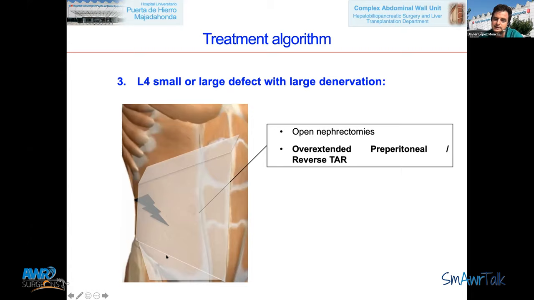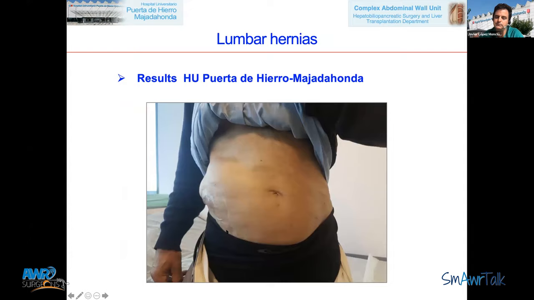So why so much overlapping? Many surgeons have asked us why the cranial dissection is so extensive. This is the first lateral hernia I operated when I left Coslada and started working in Puerta de Hierro. Two years after the repair of this patient, a kidney transplant patient, you can see that it seems to have a recurrence.